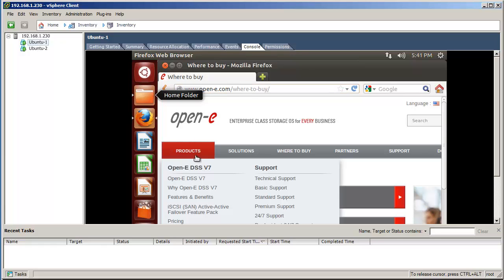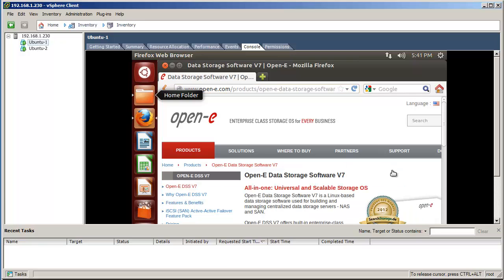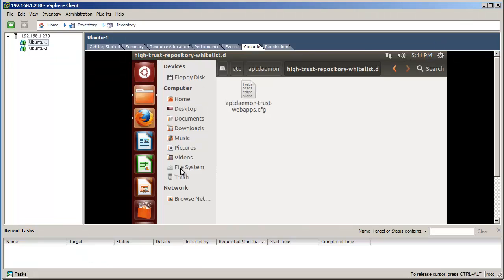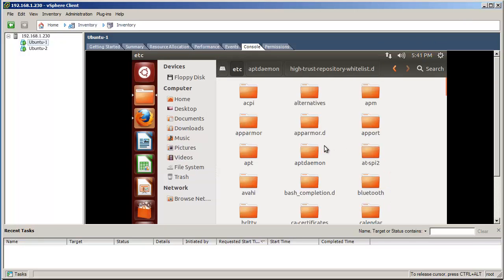Let's just click on products and let's go to OpenEDSS v7. As you see, we are running. So this is really good. We can even look at the files, and we go in the file system, and you notice there's no delay, and it's just as if the performance is just as good. So you know that there is some type of availability for your virtual machines or for your data. So this is how the ActiveActive can really help.